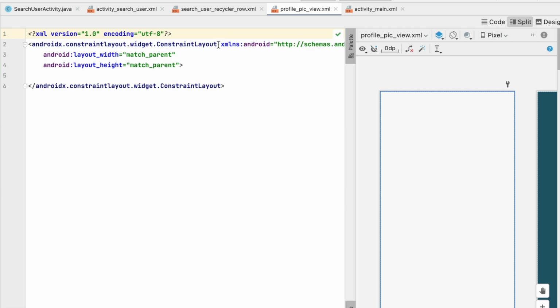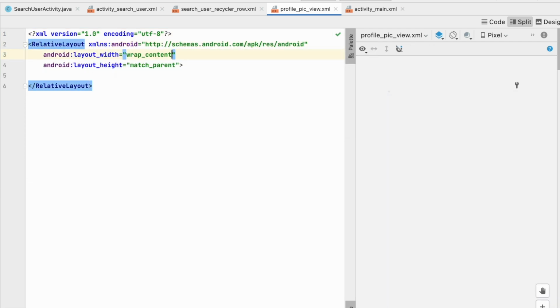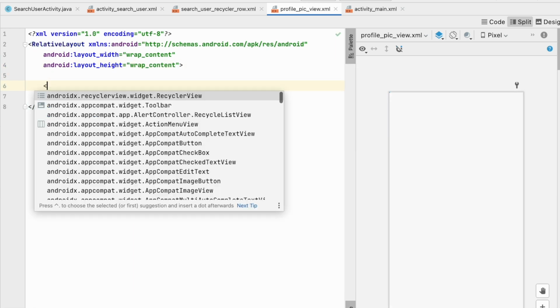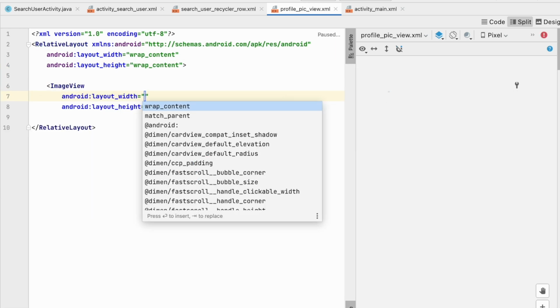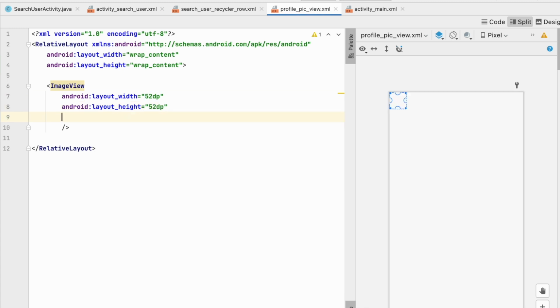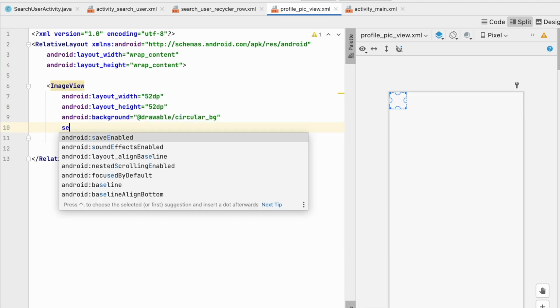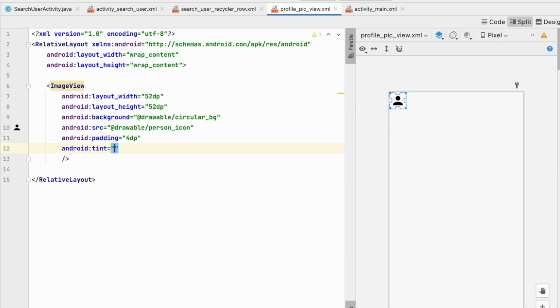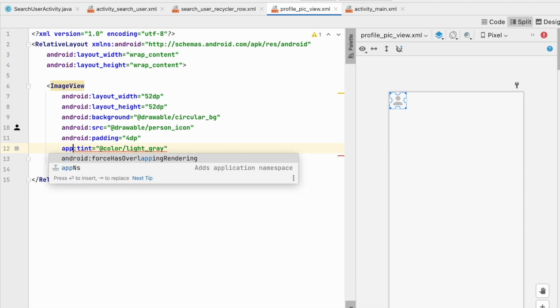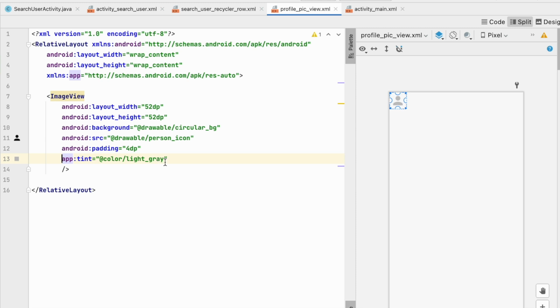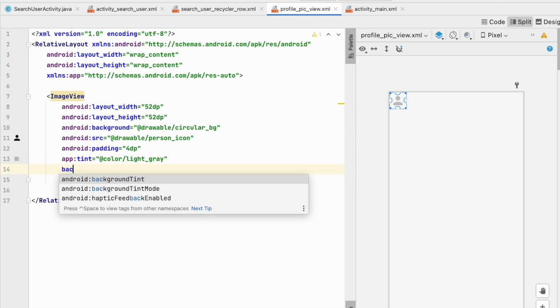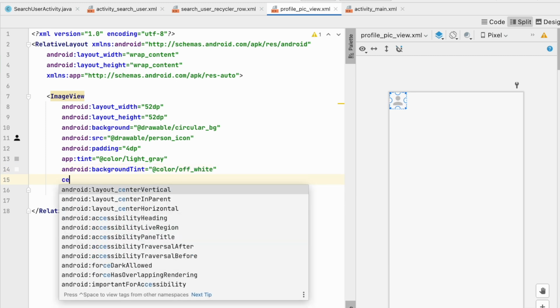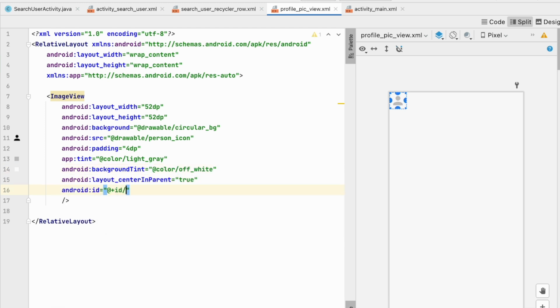First we will make this profile picture view. Here we just have to make it a relative layout. Width will be wrap content, height will also be wrap content, and here we'll give one image view. Width will be about 52 dp, height the same. For the background we will give a circular background. Source will be the person icon. Padding will be 4 dp. As you can see over here, the tint will be gray, light gray. I will give app tint, that will be light gray. So create the namespace declaration. Now we have this light gray, and for the background tint let's give off-white. Let's center in parent true, and the ID we will give as profile picture image view. So that's it. We are done with our profile picture view. We can close it and use it everywhere.